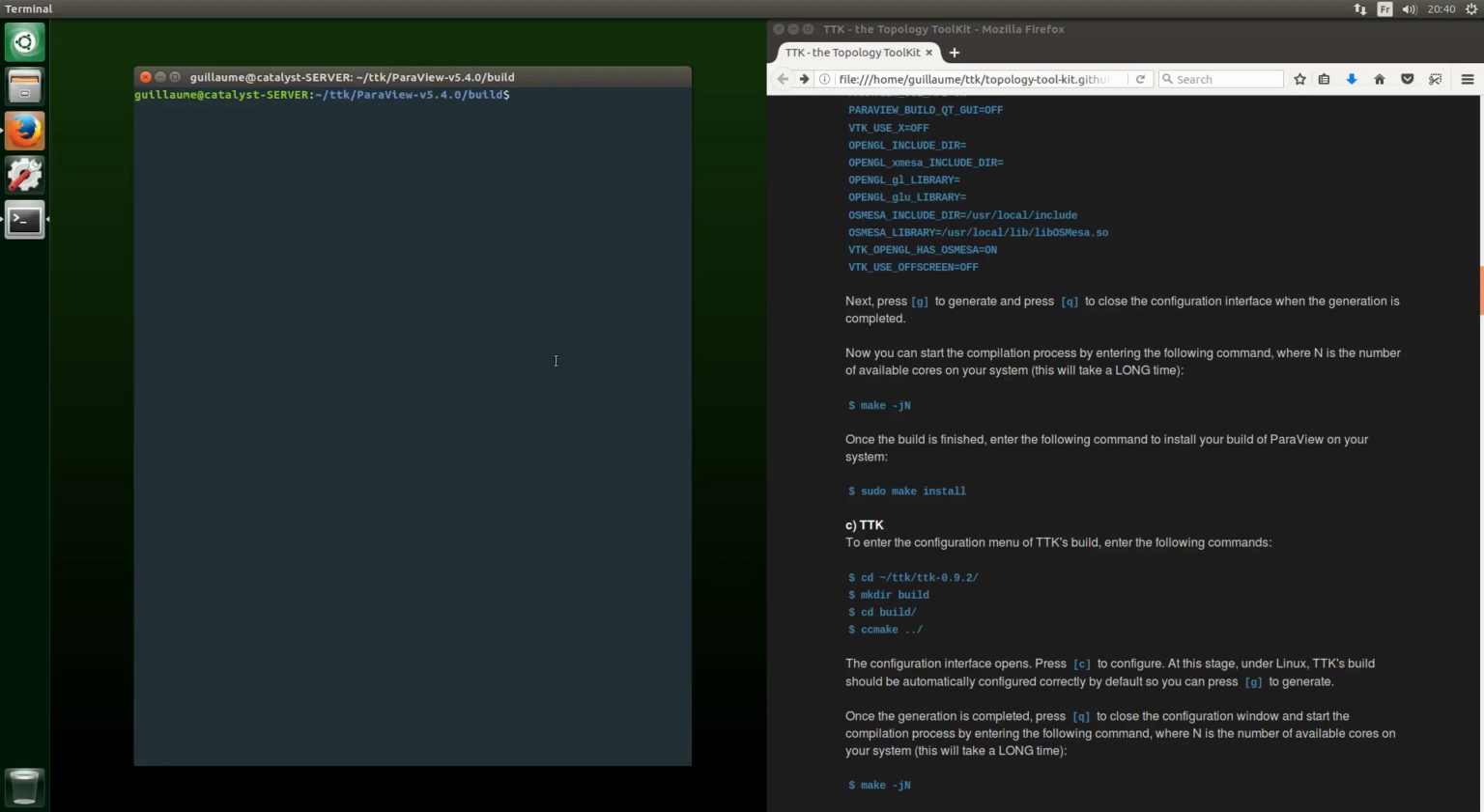Now we'll start the compilation process by entering this command, make -j and the number of available cores, here 8.